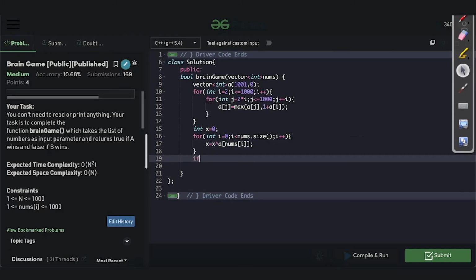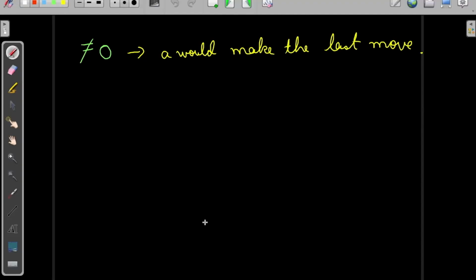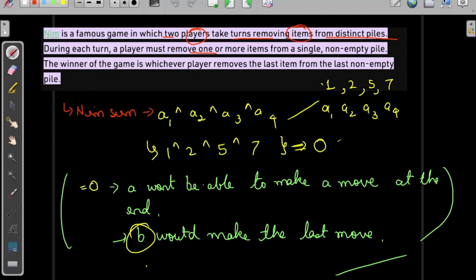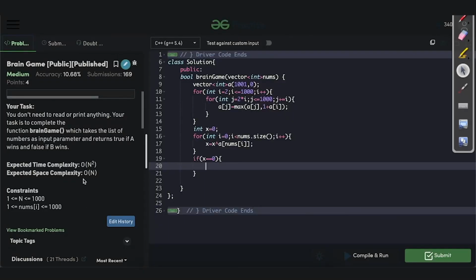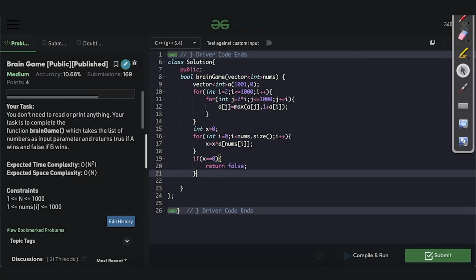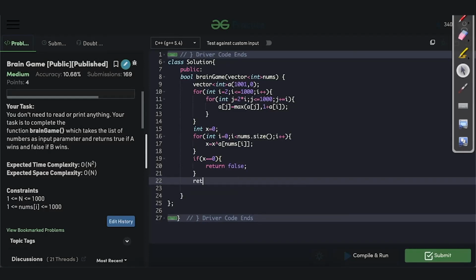Then if the value x equals 0, as I told, B would make the last move. That means B would win. We are told that if B wins, we need to return false. So we would simply return a false value. Else we would return a true value.